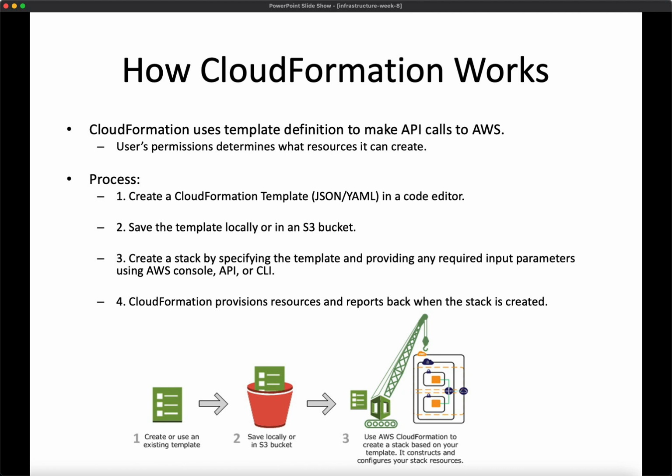And then once you have that template file, you can go into the AWS Web Console, or you could even use the AWS CLI command, and you can create a stack by specifying that template file and optionally providing any sort of input parameters that are required. And we'll talk about parameters later on in the video.